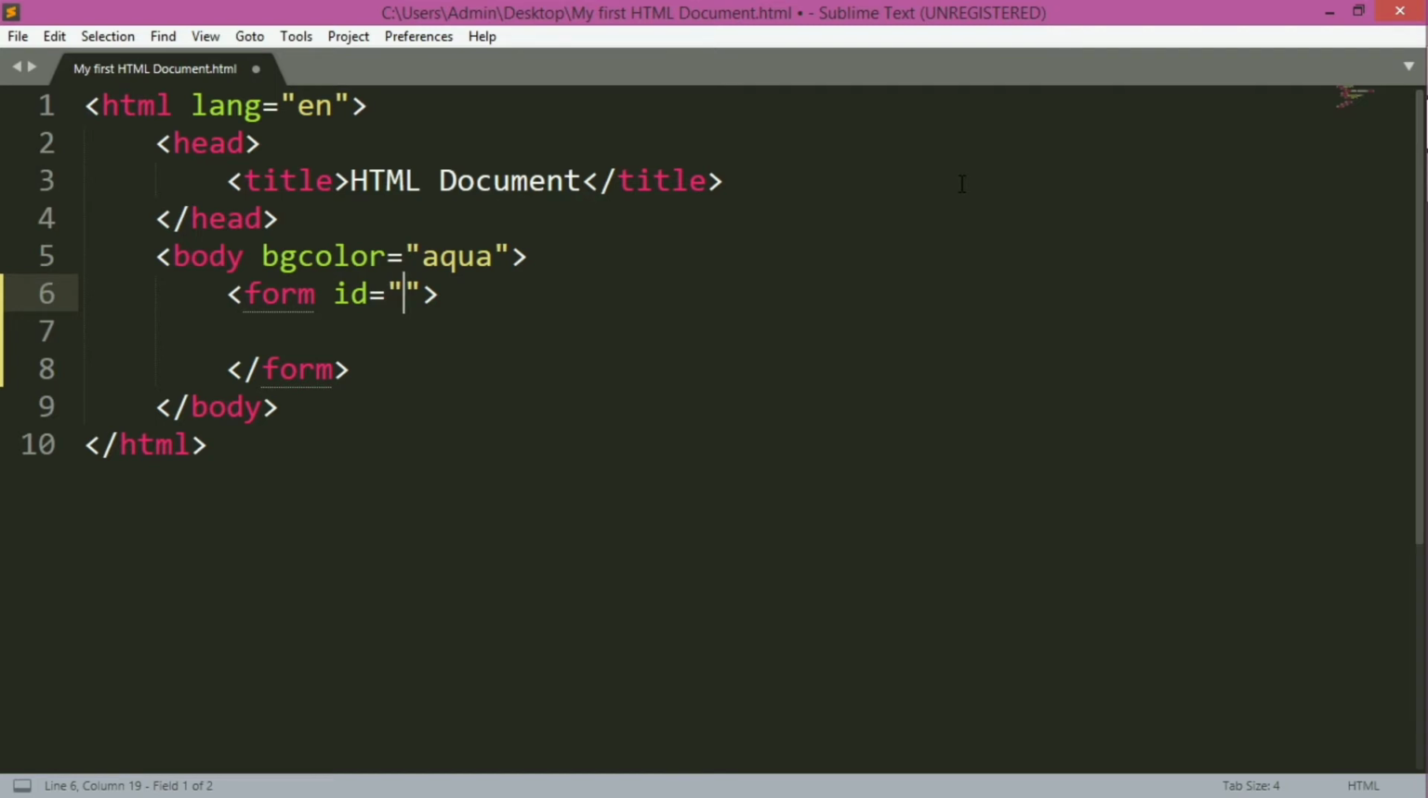Since this is a form, I am giving form or FRM, and after that we have to give the type of form we are creating. We are creating a registration form, so FRM registration. If you are creating a login form, you have to keep the ID as FRM login and make sure that this ID is meaningful. We should not give whatever we want in this ID.